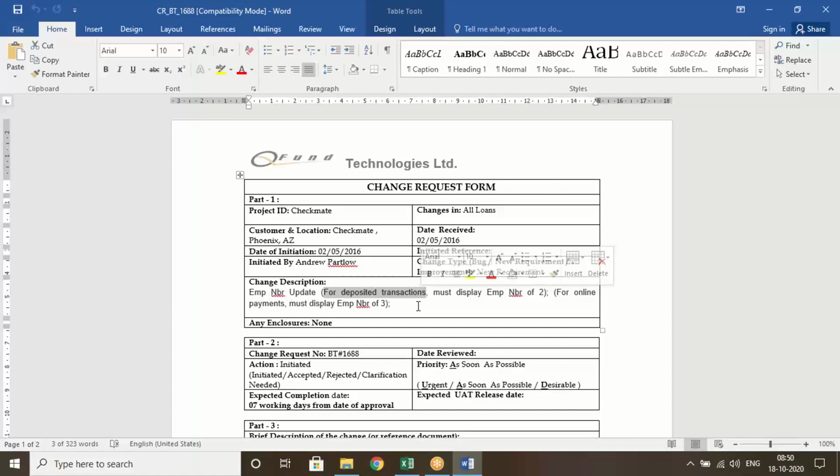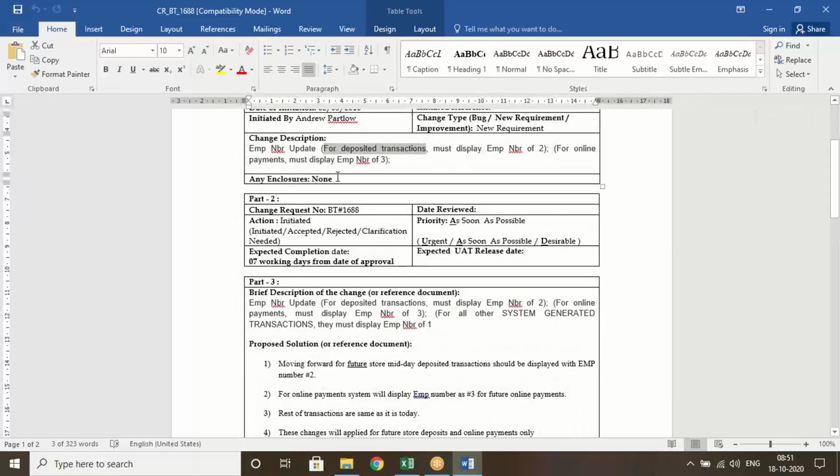Okay. Now what happens at the end of the month if you want to spool the payment history report? In that it will be indicated. Whatever transactions are there with employee number 2, those all are store payments. And whatever transactions are there with employee number 3, those are online payments. So this is the change the client wants. Any enclosures? He has not given any enclosures. And then next, part 2.